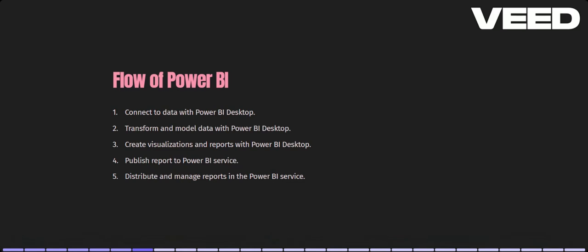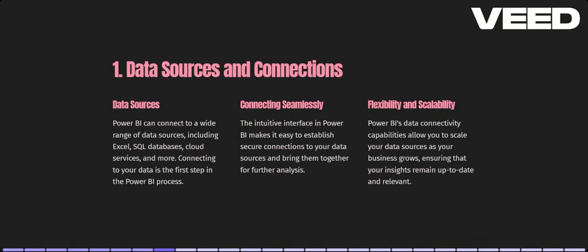So let's see the first thing, which is connecting to data with Power BI Desktop. That is nothing but data sources and connections. First we have to understand what data sources we have and how we can make connections to the databases. Coming to data sources, Power BI can connect to a wide range of data sources, including Excel, SQL, databases, cloud services, etc. That is your first step in the Power BI process. We should connect with data. Without data we can't create visuals and we can't do anything, right?